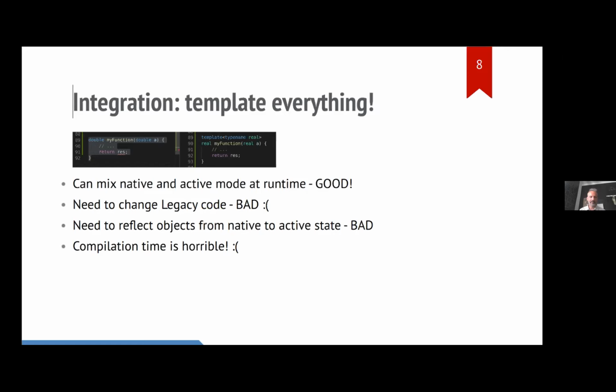Compilation time. Okay, C++ is well known for very horrible compilation times, and this will just make it even worse because now all the implementations are moved to header files.